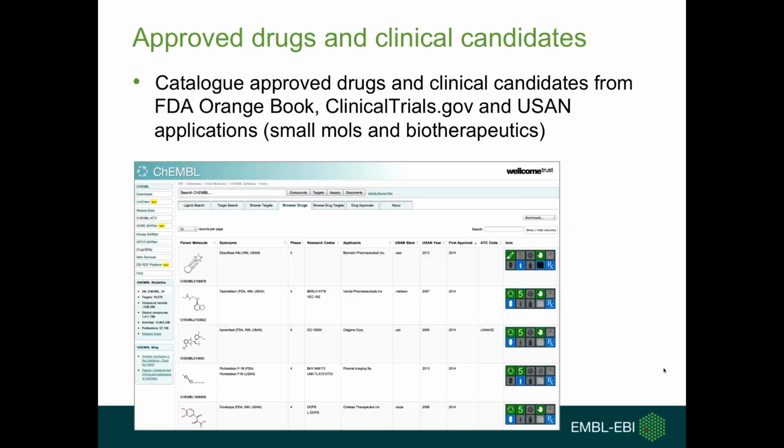And then the other thing that we do is to try to catalogue data around approved drugs and clinical candidates. So we take all the new drug approvals from the FDA Orange Book and we enter those into ChEMBL. We're also using clinicaltrials.gov to try to identify clinical candidates. And we also track USAN applications. So people typically apply for a USAN name for their compound somewhere around the mid-clinical stages. So this is a good way to also track compounds that are entering development. And we do this for small molecules, but also for biotherapeutics. We're not just restricting to small molecules.